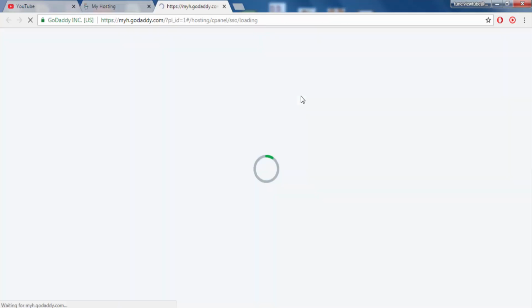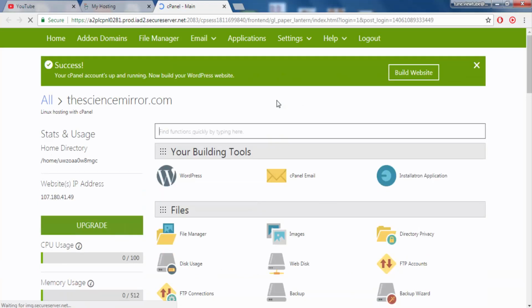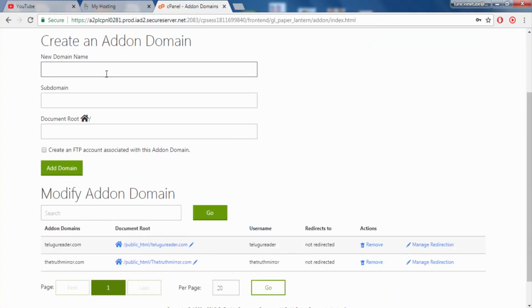Now open cPanel Admin. So here you can see Add-on Domain, so click on it. Here you have to write your domain name, so I'm going to write my domain name. When you click on subdomain, it gets automatically selected.